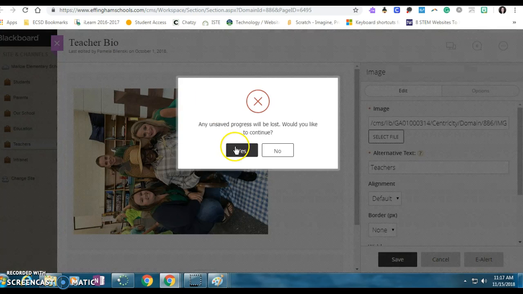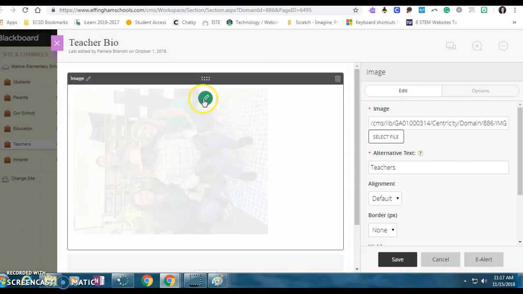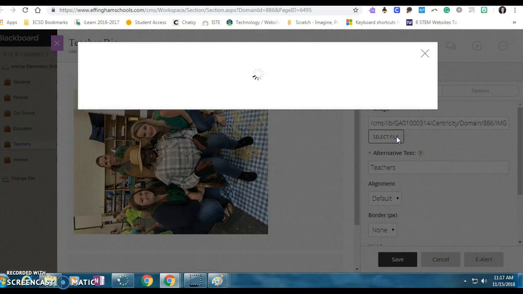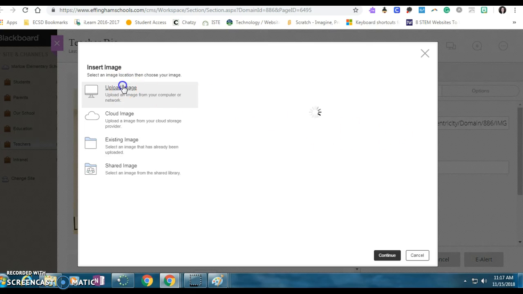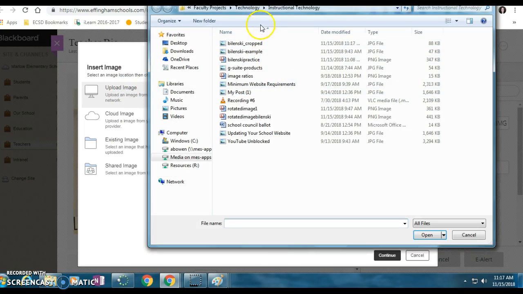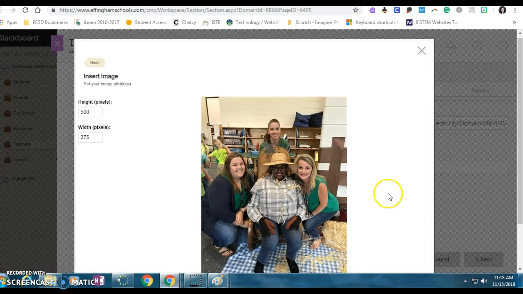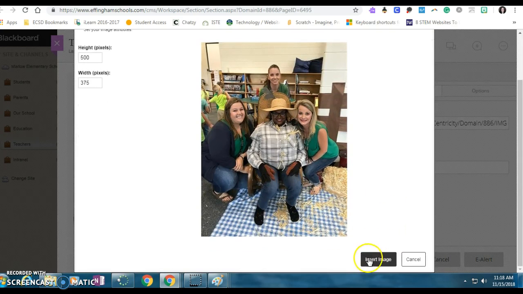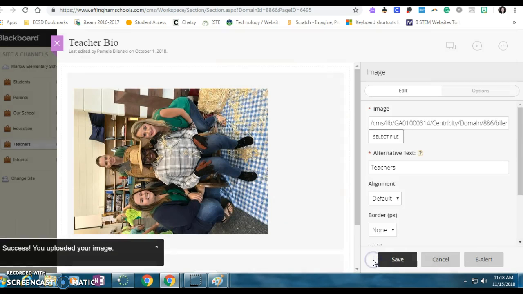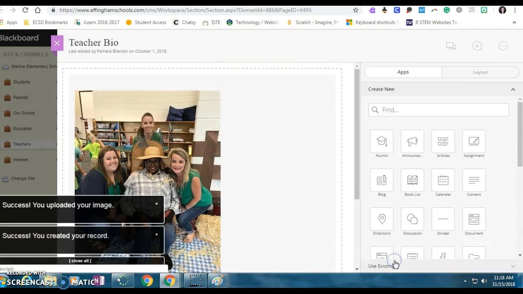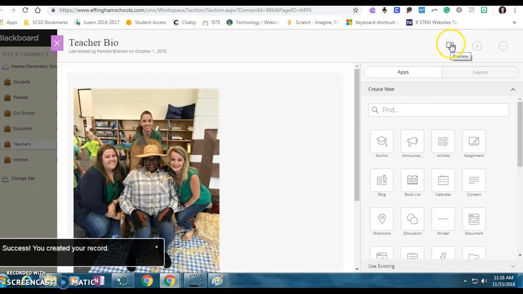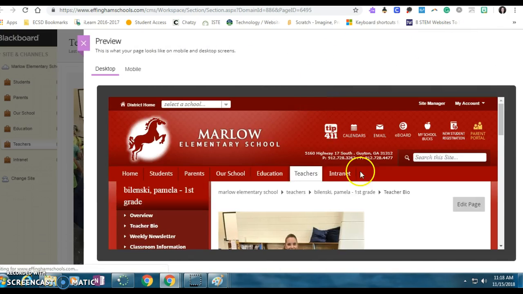Click to edit the picture. I'm going to choose my location, choose my file. Now it's the correct way. I can change the height here if I want to. Insert image. Save it. And I can hit this button right here to preview it.